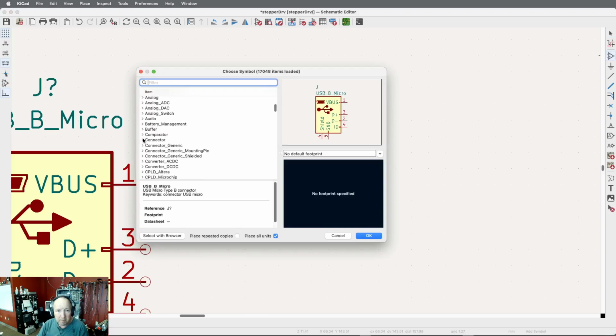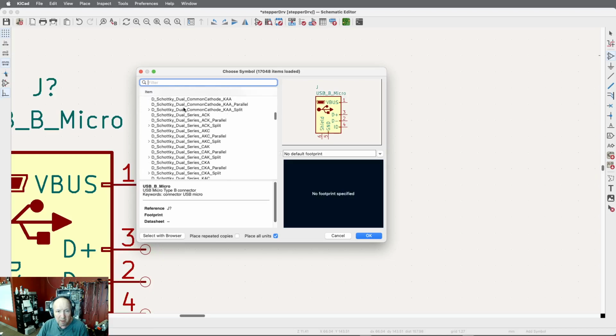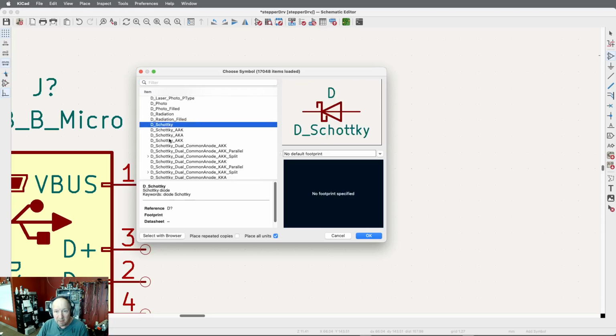And a Schottky diode, that's specific ones. I want just a, there's a D Schottky right there. Okay. That's what they look like.